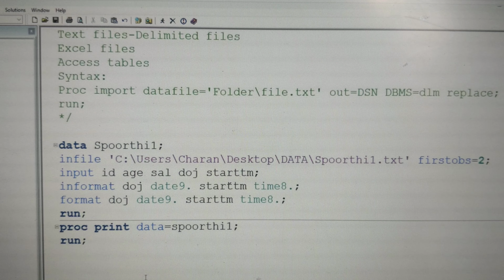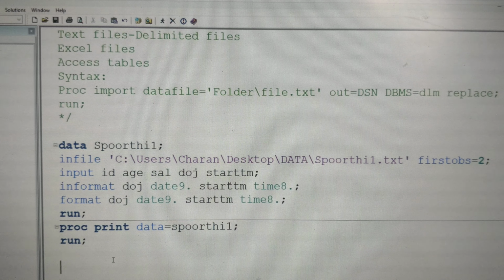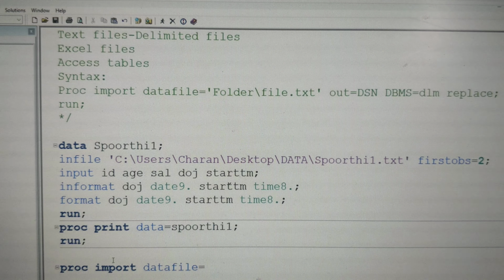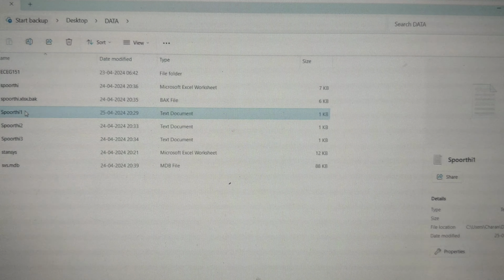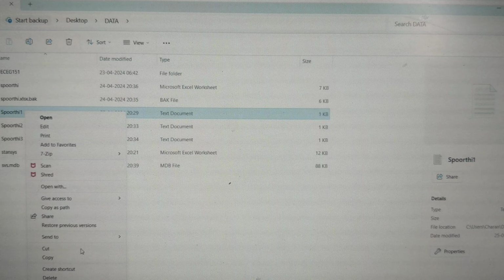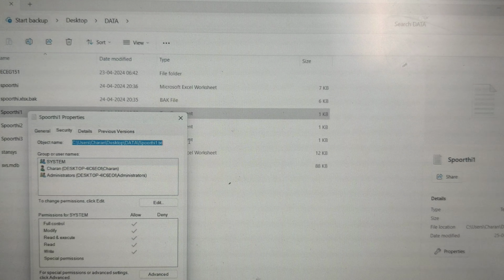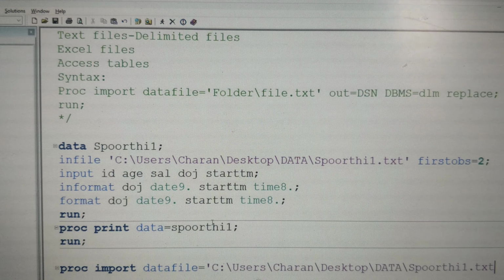Now I want to do this by using the proc import procedure. When I open my libraries, you can see the work library, and the Spurti1 data set is available. Now, proc import datafile equal. I'm importing the same file from outside into the SAS environment. Go to options, properties, security, and select your file path location. Control C. Next, give your file path location.